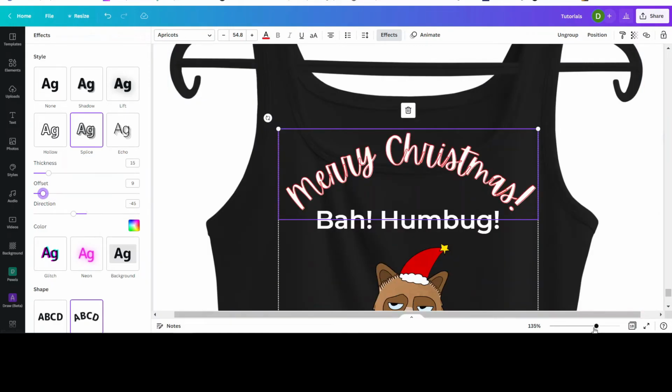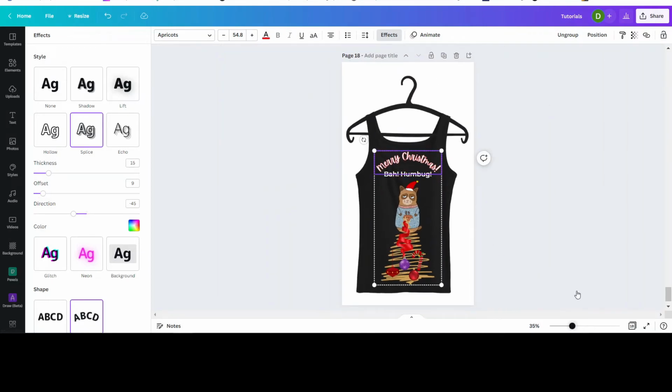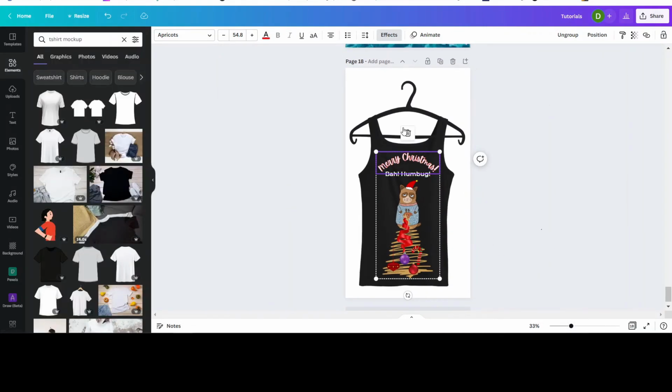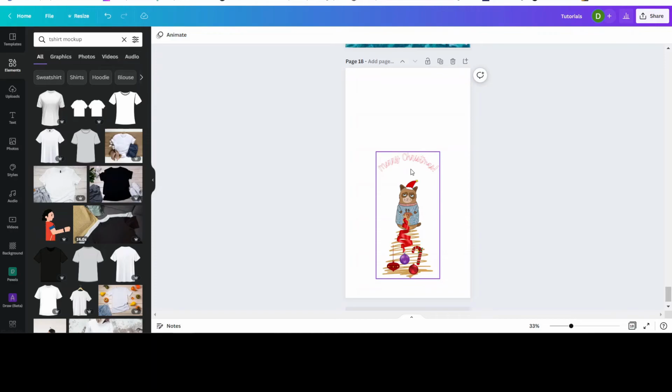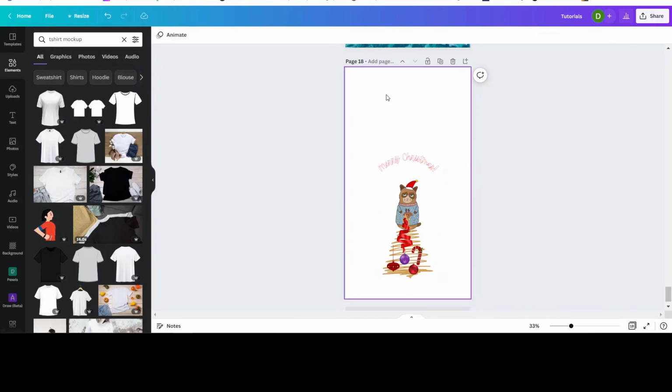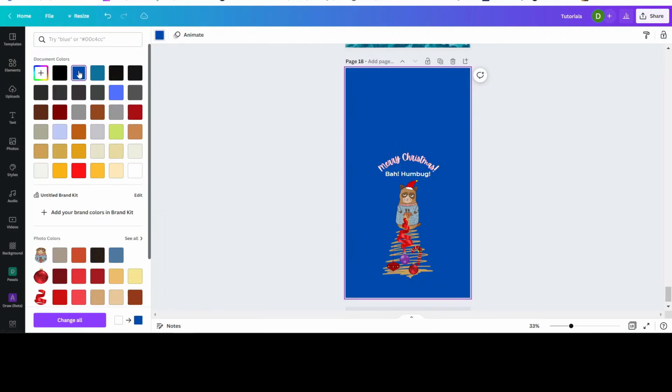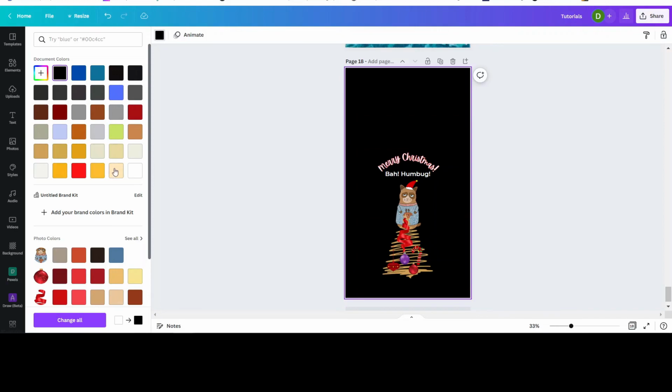Another way that you can do is, you know, take off this, for example, just delete it. See, if it's on a white t-shirt, this is how it's going to look. So you can change the background colors instead of putting it on a mock-up. You can change the background colors and see, oh, this is how it's going to look on the different t-shirts.